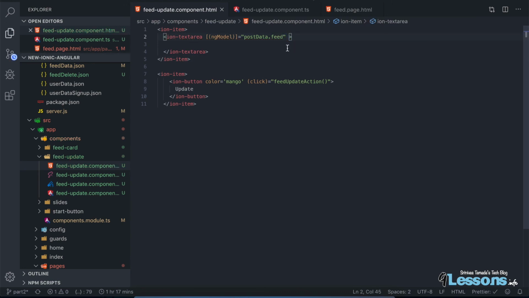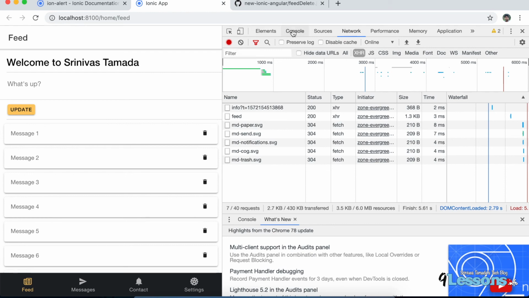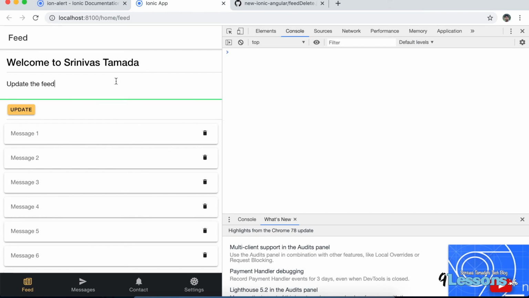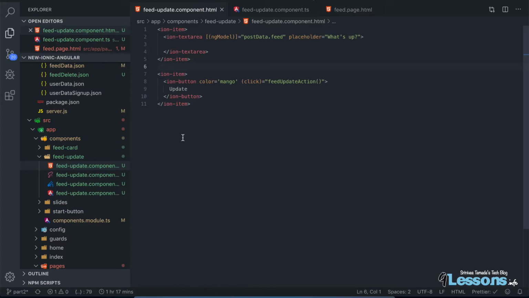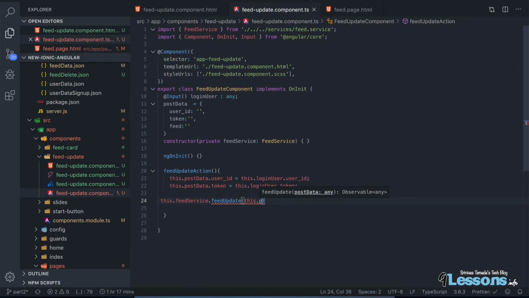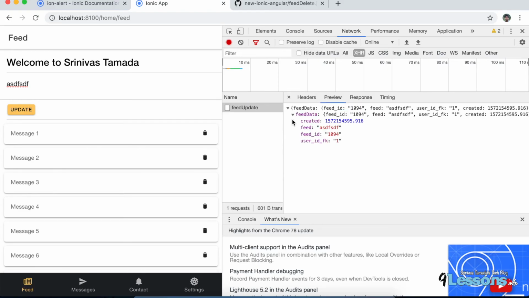And if you want, you can give some kind of placeholder, like feed. Let's click the update button. If you see, my post data will have the feed to update and the ID. Now we need to make a network call to update, this is an API call, this.postData we're passing. You will get response.feedData, feed update. If you look at the preview, I typed something here, and the same response you'll get back from the API, which means it got inserted properly and came back, or else you'll get an error message.